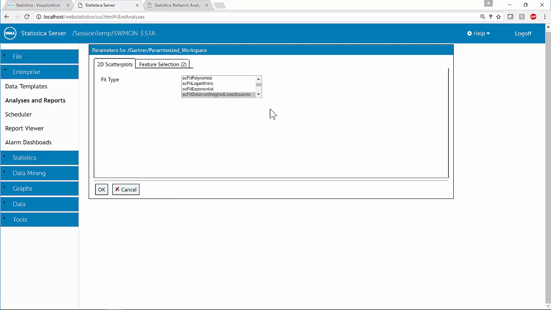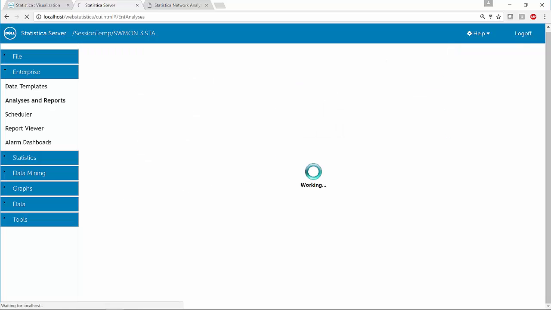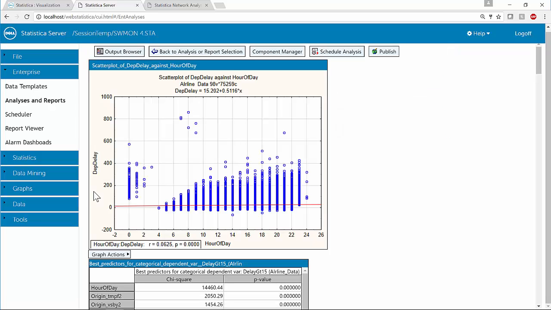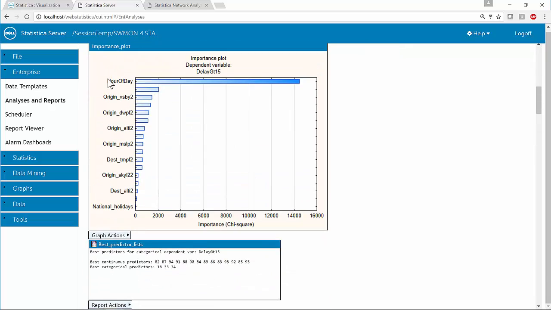with a few differences. So let's say we want to change the fit type to linear, and under feature selection, let's now select variable 82, which is hour of day. So here we can see the scatter plot with the linear fit. And if we scroll down, by the way, we can see that the hour of day is clearly a very good indicator.